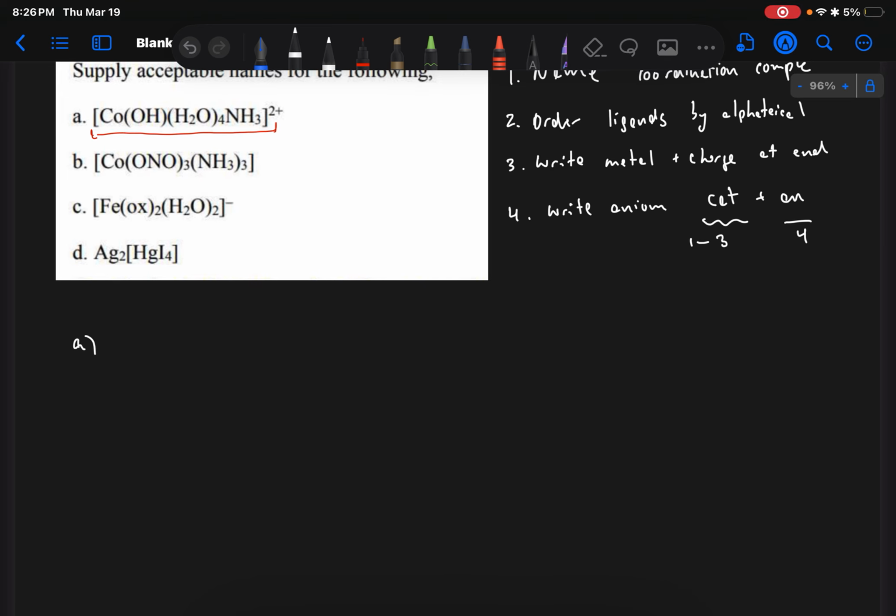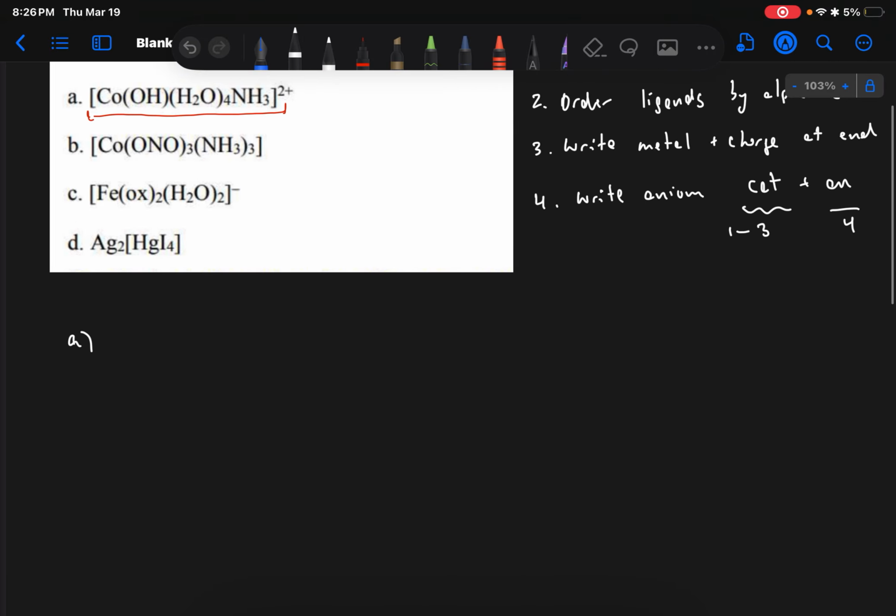So we got Co(OH)(H2O)4(NH3), 2+. This is just annoying, man. Okay, so we'll start by naming all of the ligands, which are not cobalt, because cobalt is the metal, that's what they're all attached to. So first we have OH, which is going to be called hydroxo. We also have H2O, which is aqua. Then we have NH3, which is ammine with 2 M's.